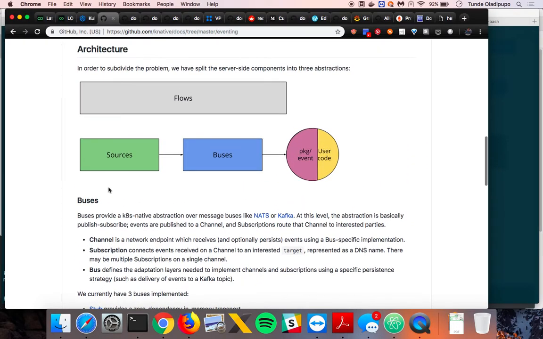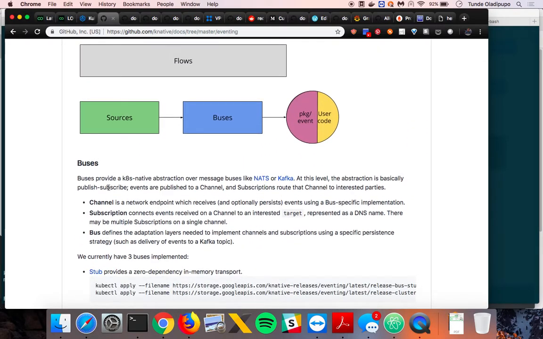Now let's move on and talk about buses. For those who are familiar with Kafka, it's very similar to Kafka. A bus provides the ability to implement certain components. You can think of a bus as something that houses other components. I'm trying to simplify this here.